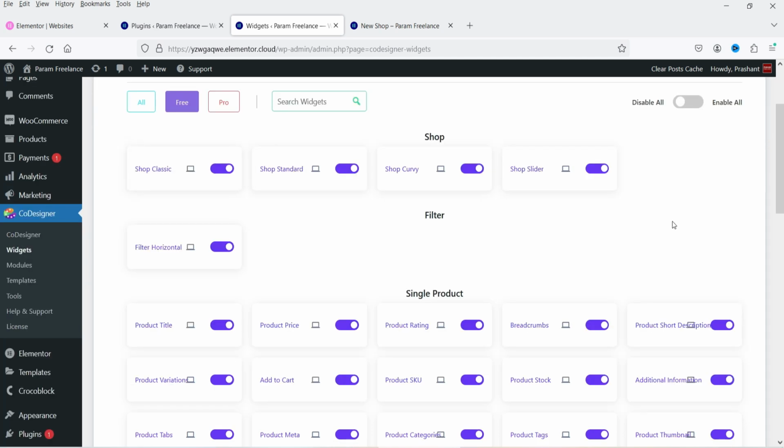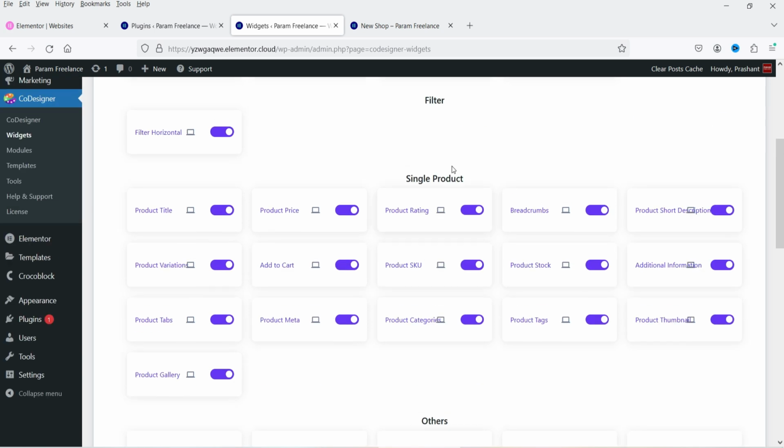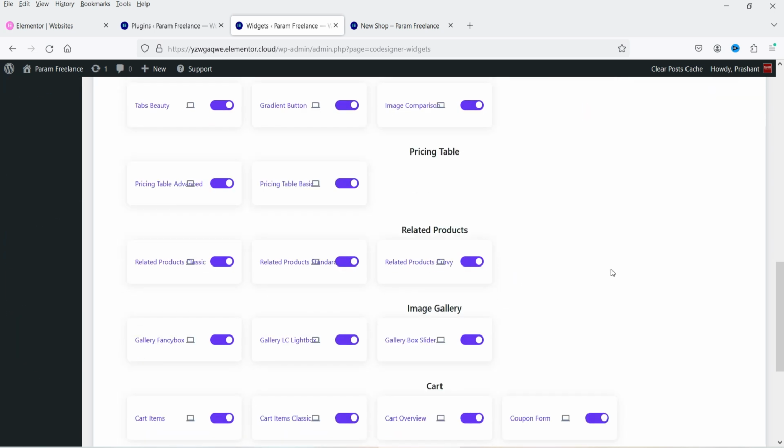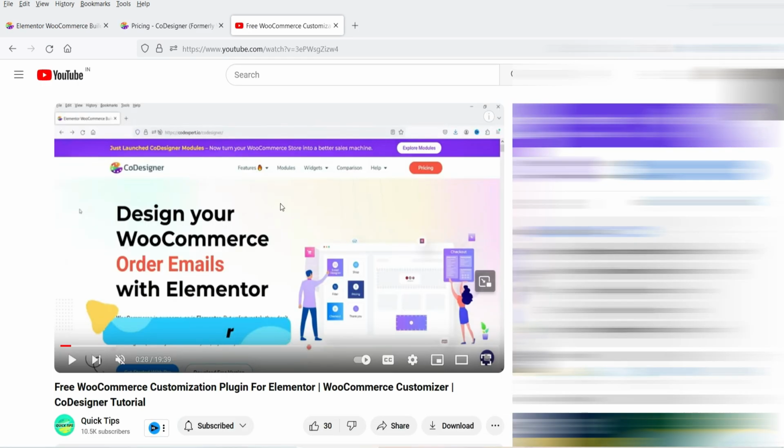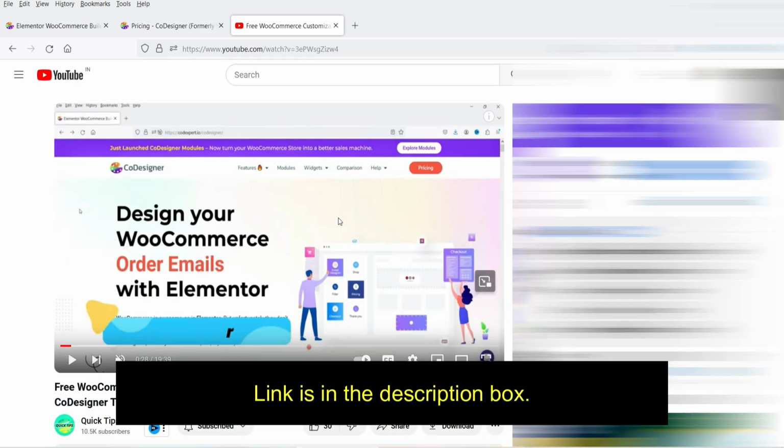Here you will see the list of free widgets that are available. Some of them are for the shop, some for the single product, my account, cart page, pricing table, related products, image gallery, and cart. If you want to watch this video, I'll give you the link in the description box.